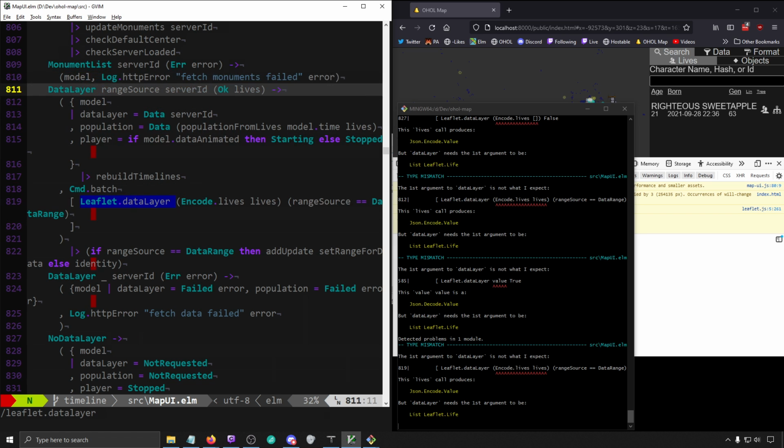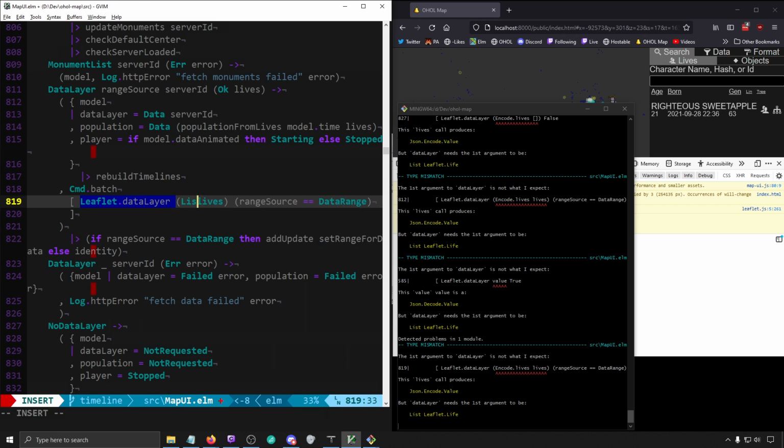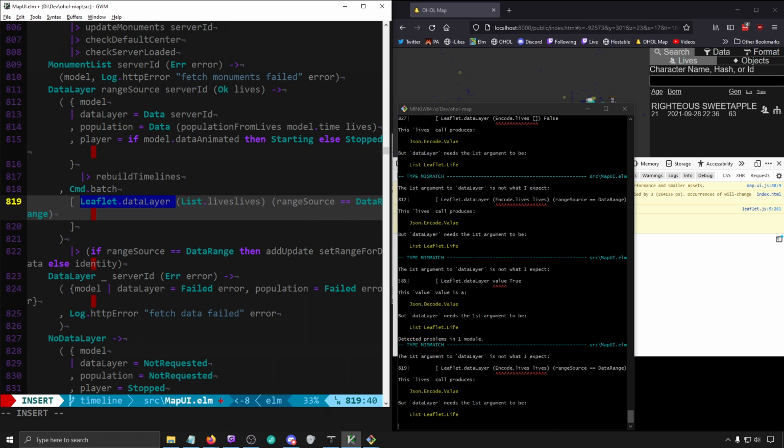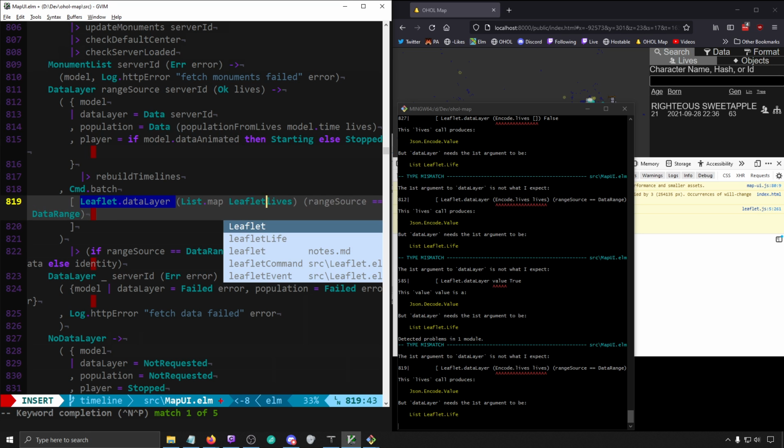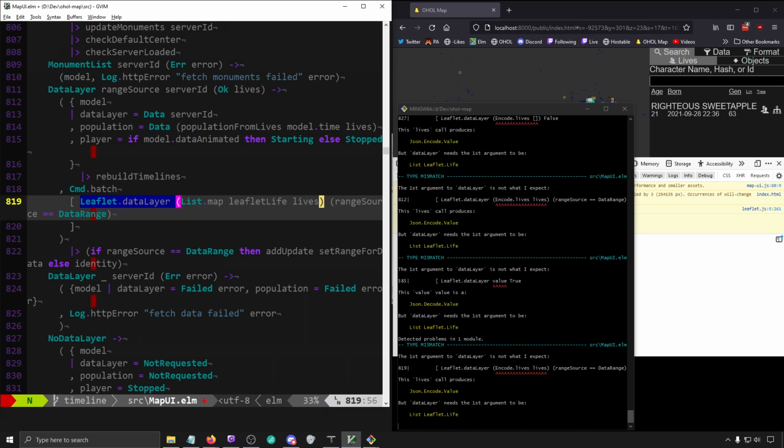So data layer. So this is the one where we actually are parsing it out. So instead of encoding, we need to do this little translation.